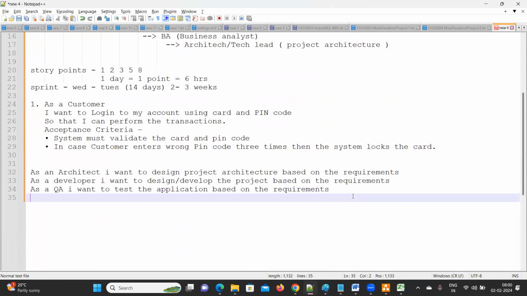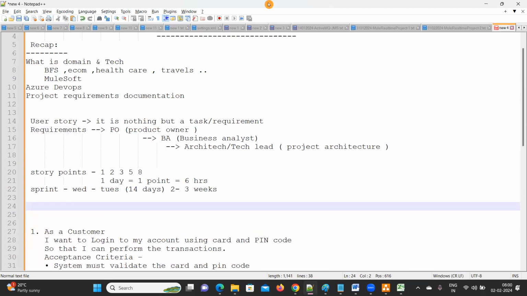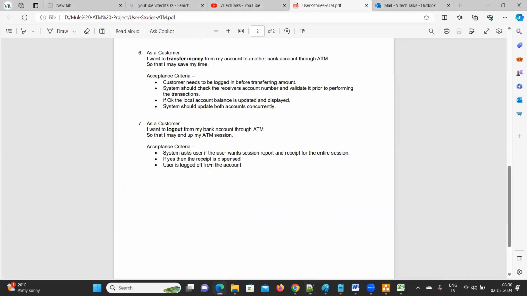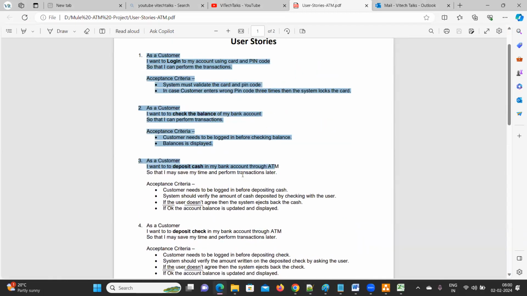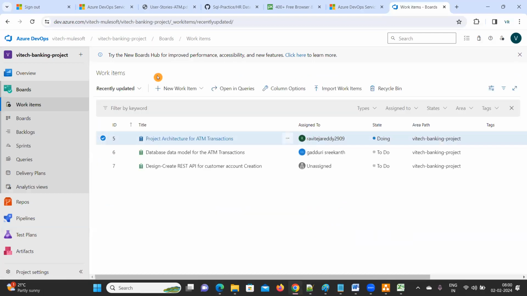So as part of analysis, what will your architect or technical lead do? They will sit and talk again with the product owner and BA if they have any doubts. Based on this documentation, I'll show you. Based on this user story, if the work is started, we need to change the status to doing. Just observe here.